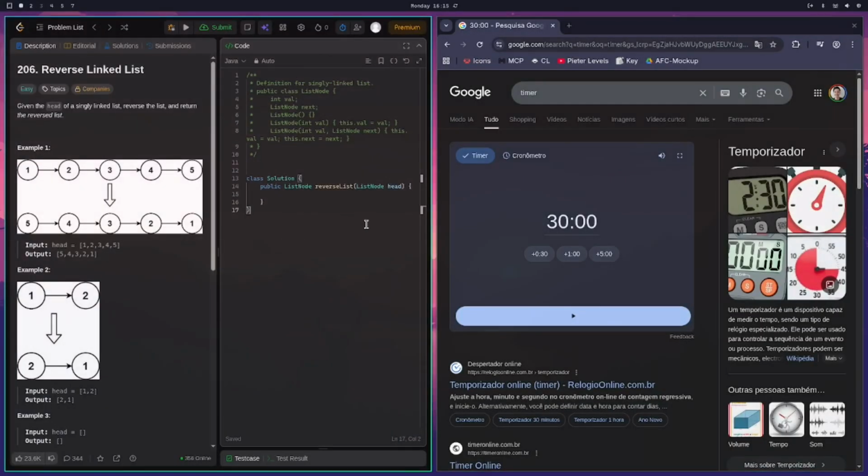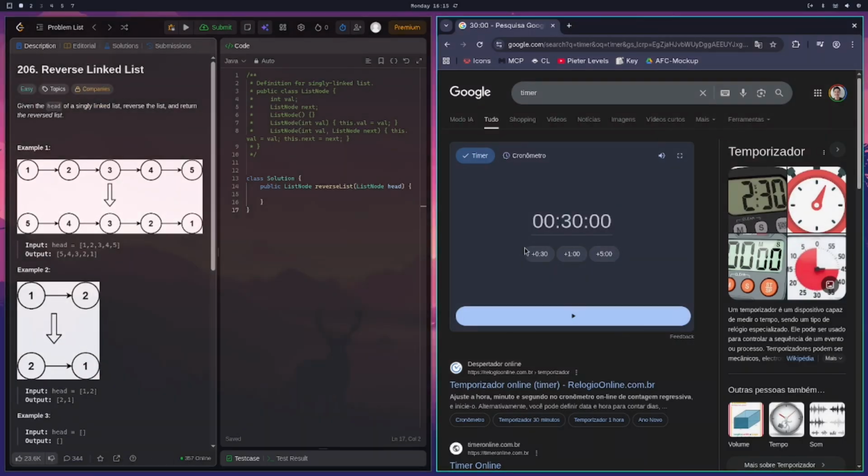Hi, the idea here is to solve problem 206 from LeetCode.